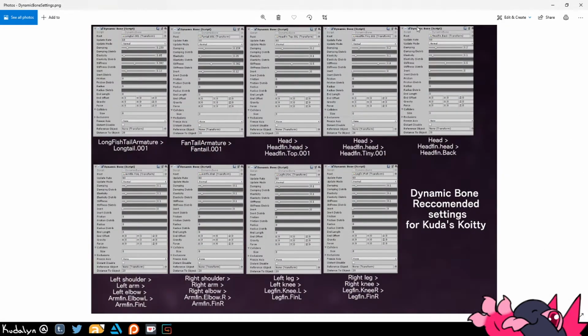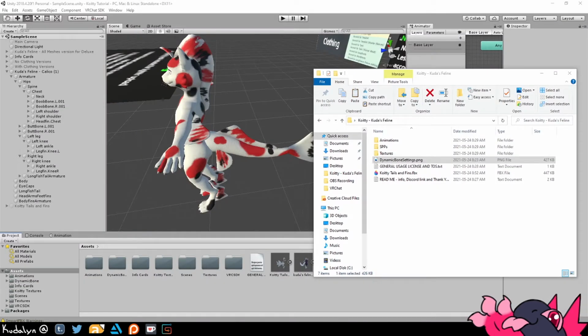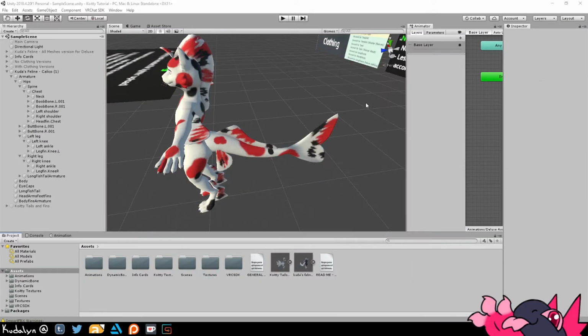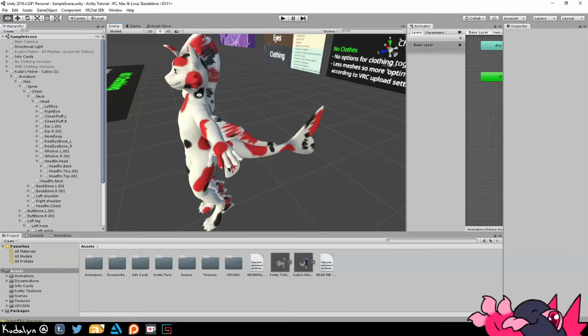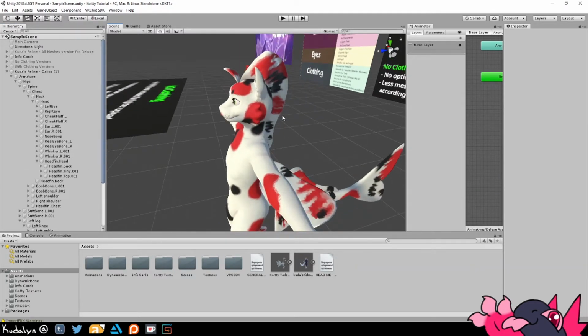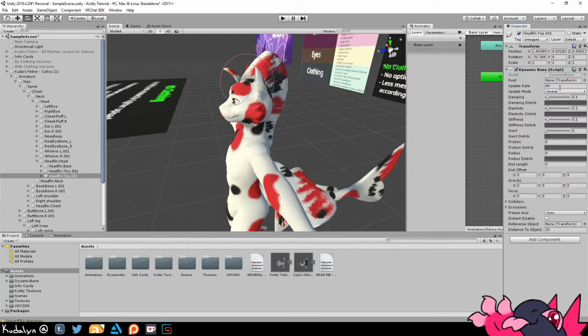So it helps if you have a dual monitor, but you're going to be doing this by hand. Alright, I'm going to again start at the head and work my way down. Alright, so this one is head fin op 01. So add component dynamic bone. I'm going to drag the head fin into the slot.